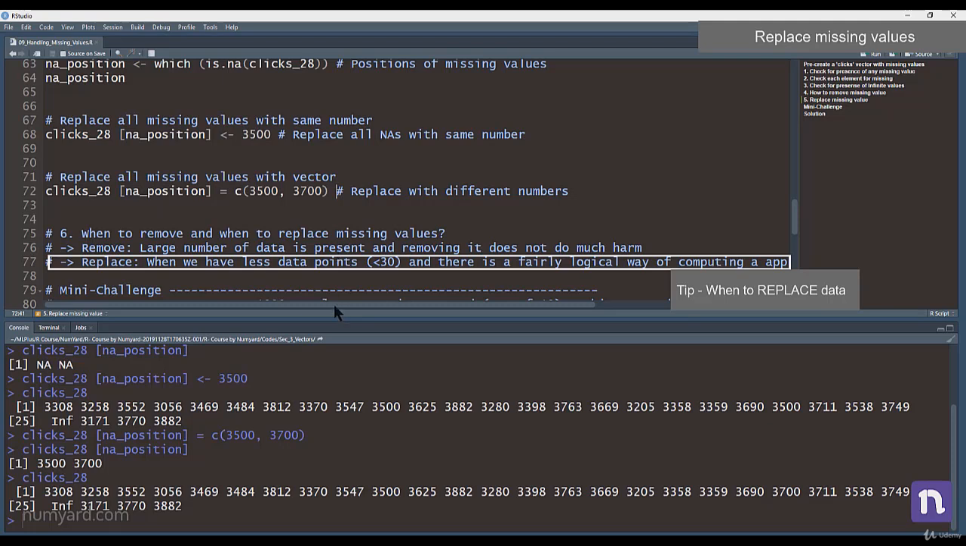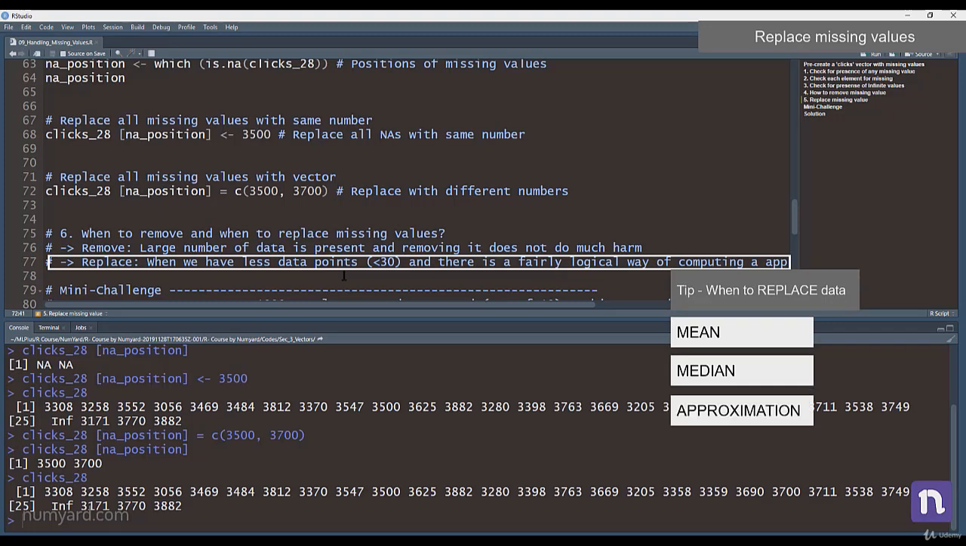But what values do we want to replace it with? We could either replace it with the mean of the data, which is a very common thing to do, or replace it with the median of the data. These concepts we will be covering later on in the course when we see imputing missing values. But for now, to understand how to work with vectors, when the data is small, replace it with a value that is most likely to occur in that position. That is the fundamental understanding you need to have when it comes to replacing missing values.